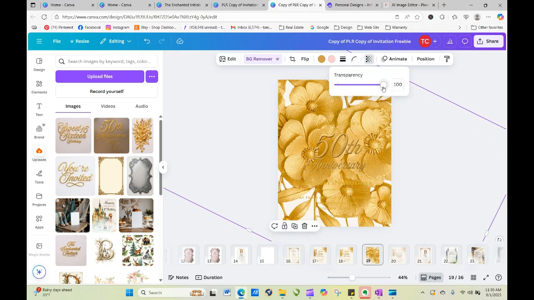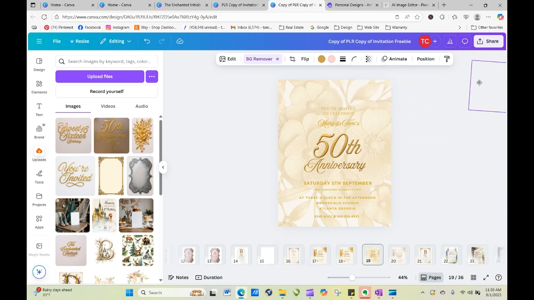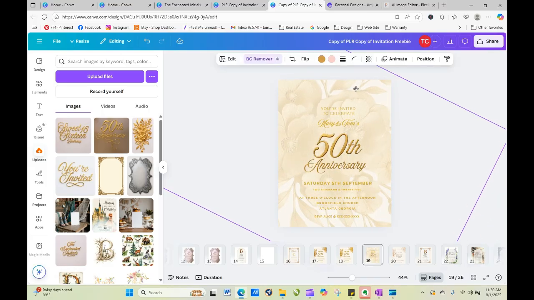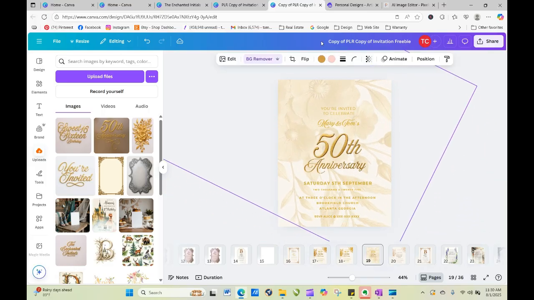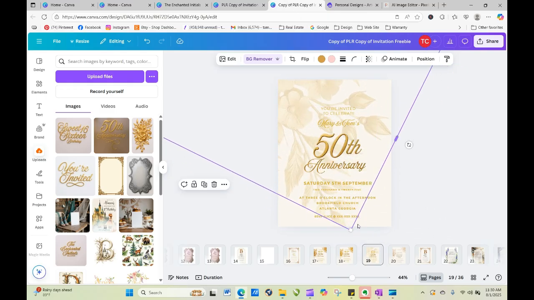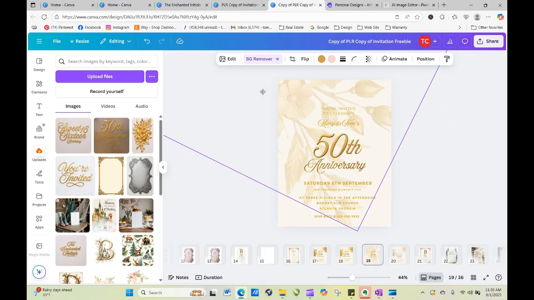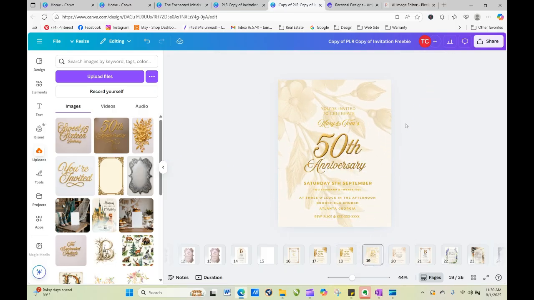So now let's work on the transparency of it. Okay, we're going to remove this. We have this, and we're going to work to get the right look. So let's go with this. And then we're going to punch it up here. So it's like that. Okay.